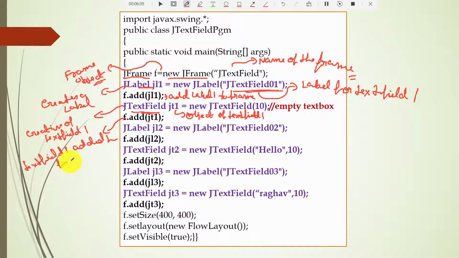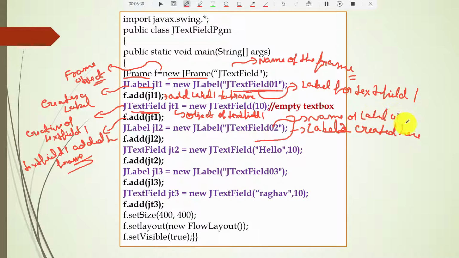The same story, students, I am going to do for the next one, but there is a small change. Here also I create a label. So label 2 is created here. Same explanation, students, I will not write everything. Label 2 created here. So what is this, students? Text field 2 is nothing but the name of label 2.